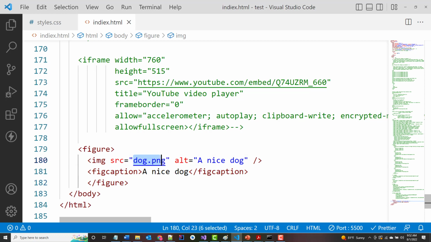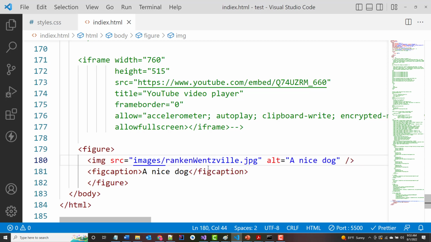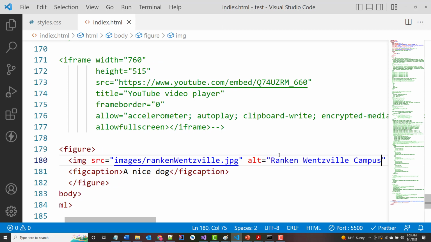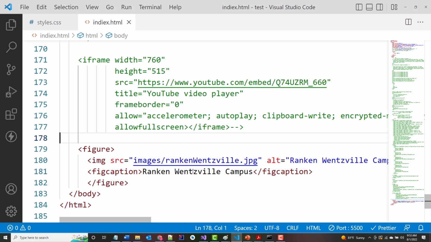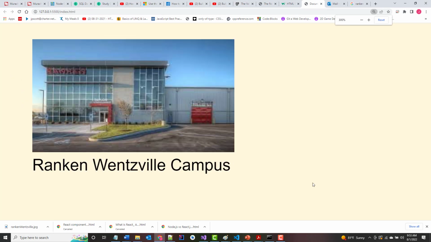So the source will be images/Rankin Wentzville JPEG. And for the alt, I'll put Rankin Wentzville campus. And I will also put that in there for the fake caption as well. So let's save that and bring this up. And there you see, Rankin Wentzville campus. Now, again, as they showed, I could add height and width in here if I really wanted to.